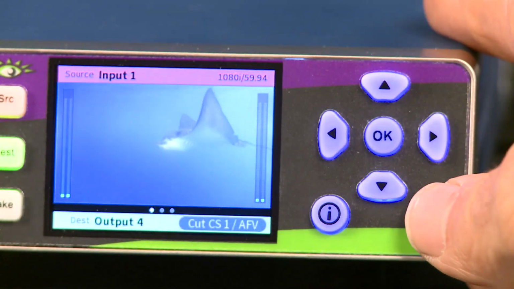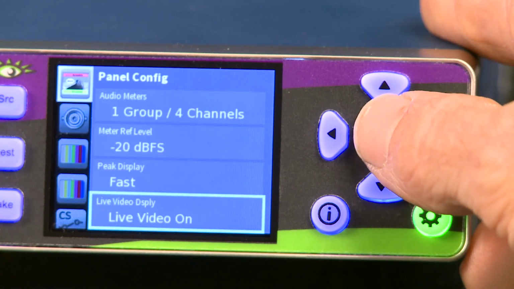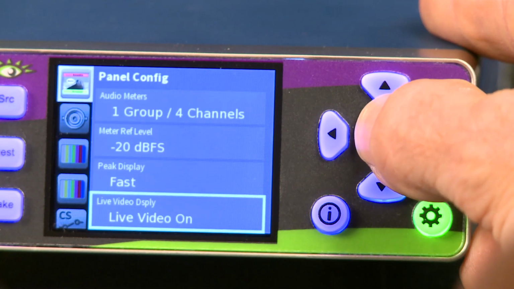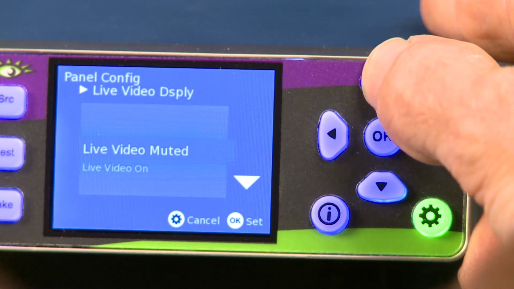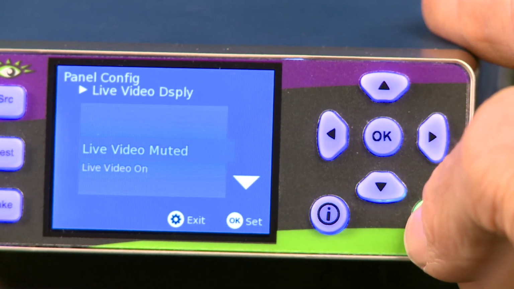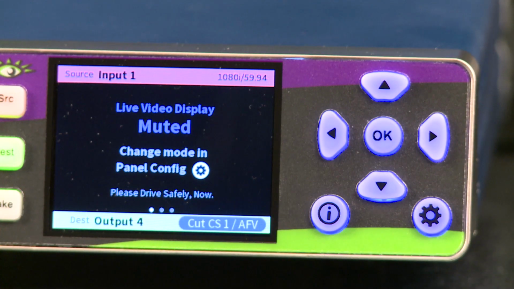So the last thing I want to show you is the ability to mute the display on the front panel of the product. So we go to panel config, we go down to live video display, we scroll to muted, set it, and as I exit back out, you can see it says live video mute. This allows you to put it into a mobile application where it's illegal to have screens showing live pictures within view of the driver.